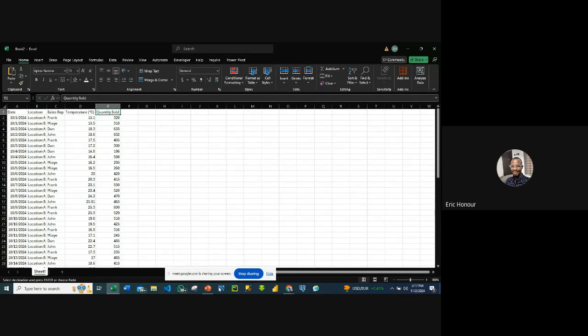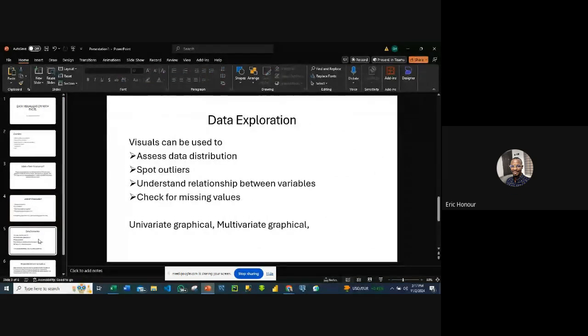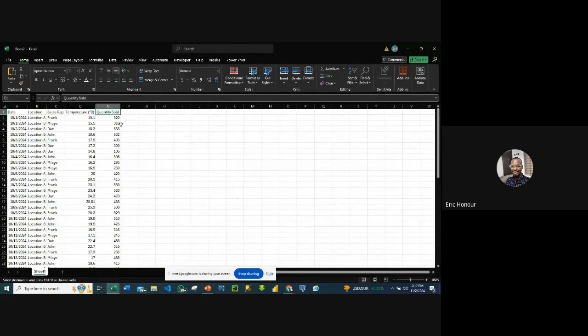For this first column, quantity sold, these are things we'll be doing. Assess the data distribution. And we can do this using a histogram chart. We can use a box plot to assess all of this. Let's learn how to use a histogram to do this. Now, this is just a single variable. We are looking at just quantity sold.